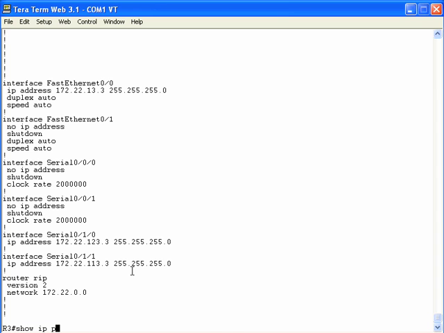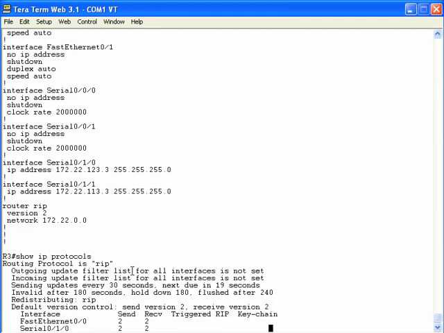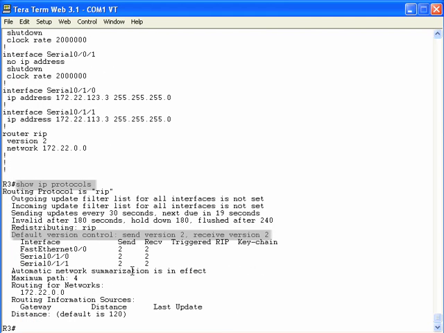Next, if we do a show IP protocols command and look at the version information, see here that it says router 3 will send version 2 and receive version 2. And in fact, on all three interfaces, it will just send version 2 and just receive version 2.